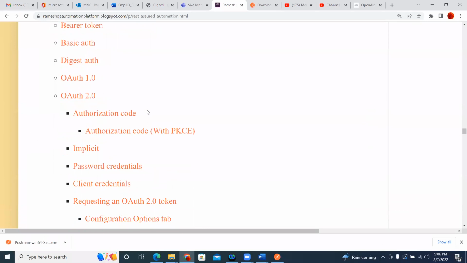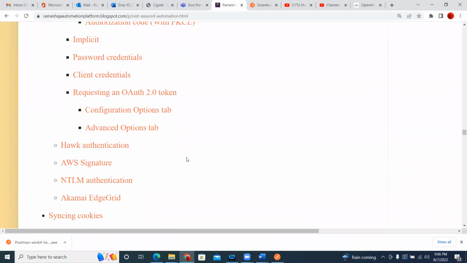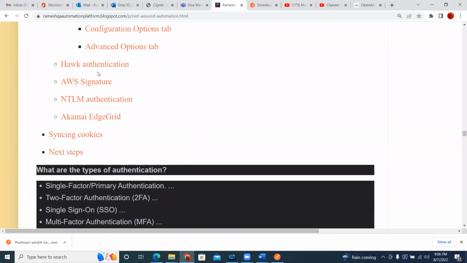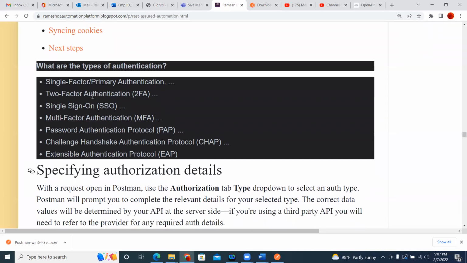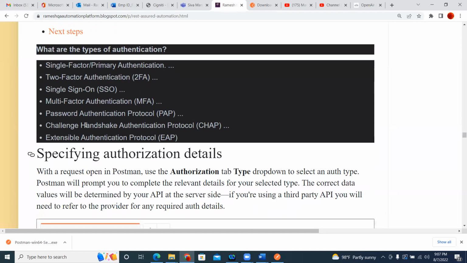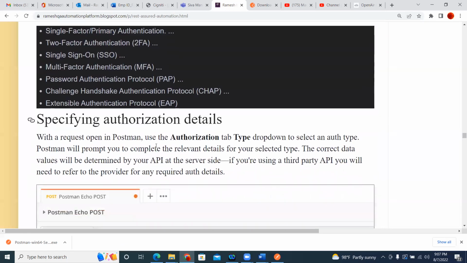These are different types of authorization. Password credentials, Hawk authentication, AWS signature, Akamai EdgeGrid. So many authorization types will be there. See what the different types of authentication are: single sign-on, two-factor authentication, single factor, primary authentication, multi-factor authentication, password authentication protocol, challenge handshake authentication protocol, extensible authentication protocol. Apart from this, you can tell this also.